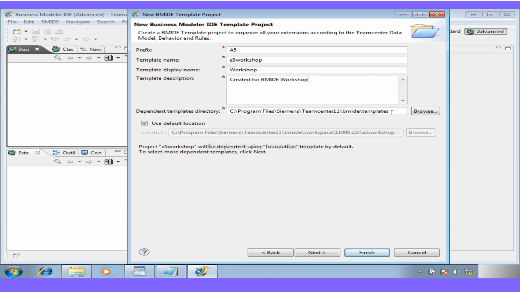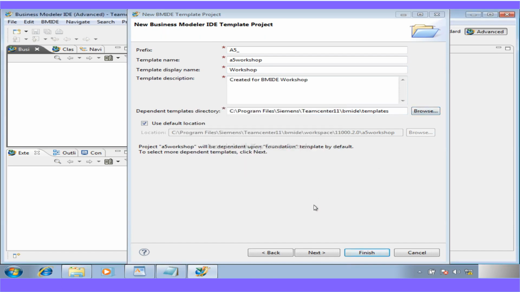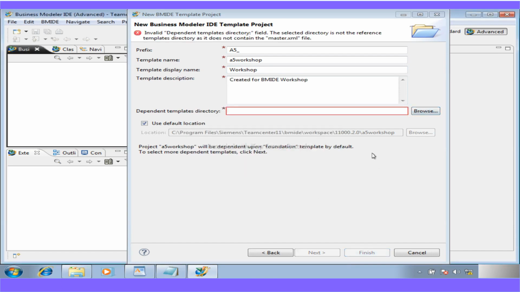I'll come up with a brief explanation again because it's very important. BMIDE Teamcenter basically works with the foundation project. There is one foundation project we deploy at the time of installation. After that, we extend that foundation template by creating a new project, a new template. Here, if you see the dependent template directory, I'm going to browse it.